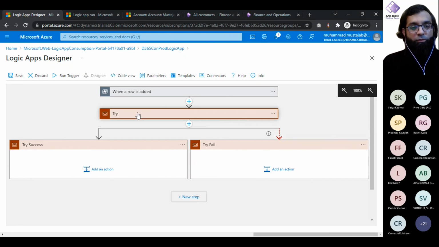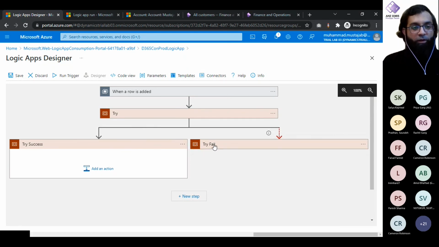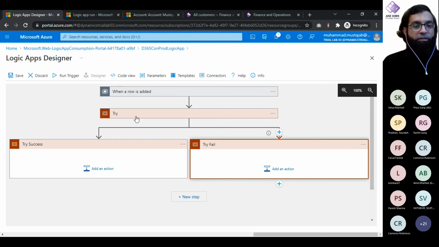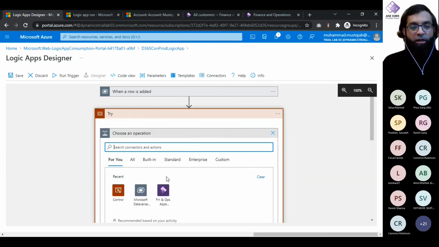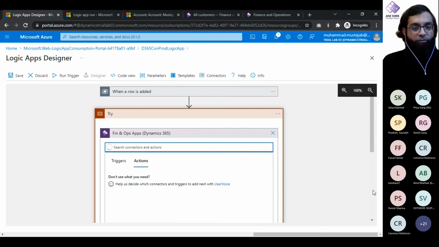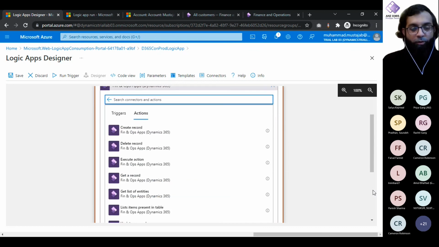So this is what I will do. If my try is successful, do this. If it fails, do this. So let's do that now. Let's bring up the FinOps connectors, the area of interest. I know a lot of people are interested.